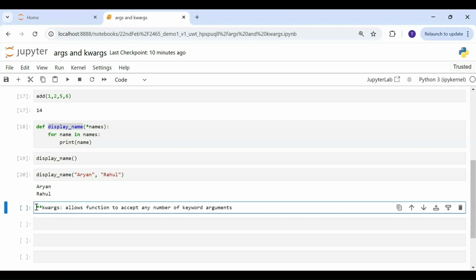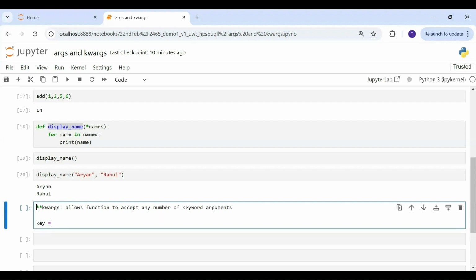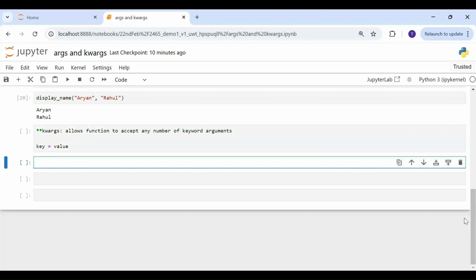What is the format of the keyword argument? The keyword arguments are in the key is equal to value format. So let's try it out. Let's say we have a function which basically prints the information about an individual. So let's just call that function print info.